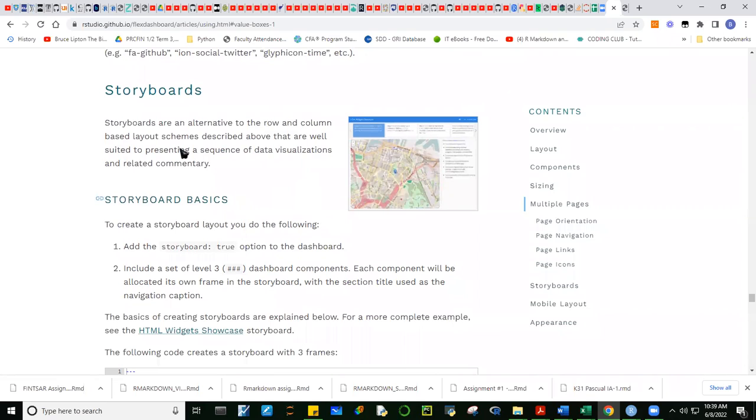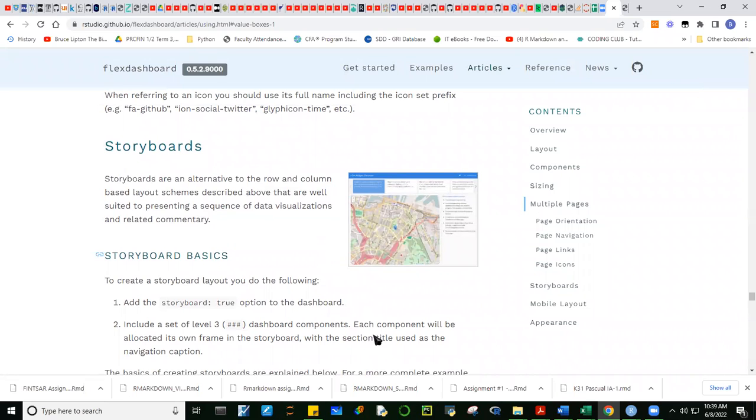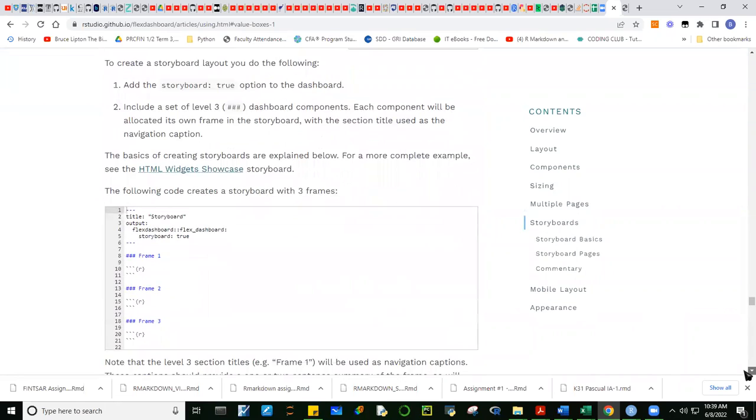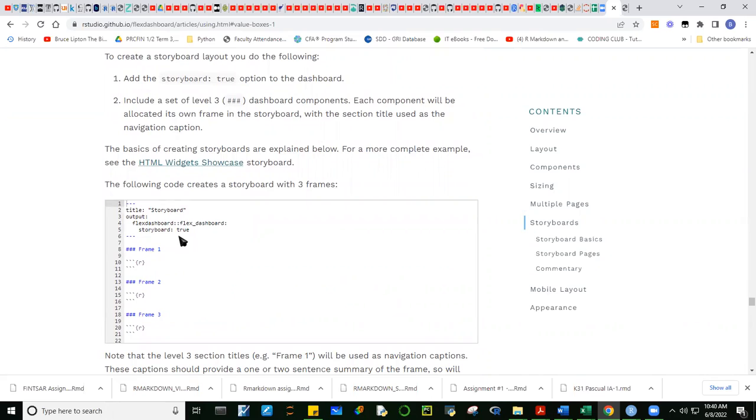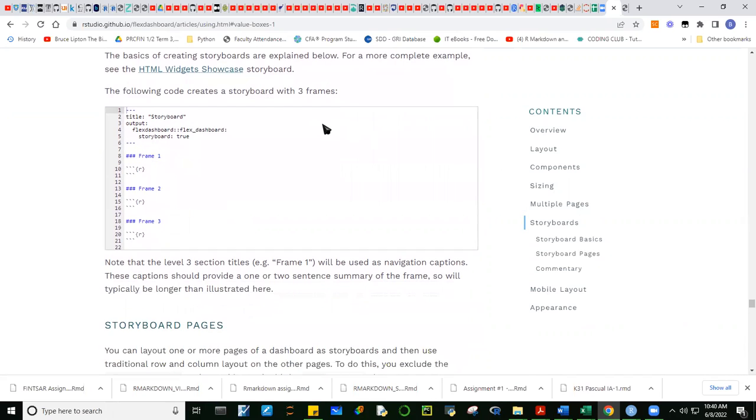Okay, ito guys. Yung Flex dashboard guys, hindi lang siya ano, it can be parang page 1, page 2, page 3 na parang disjointed siya. Rather guys, instead of using mga row and column na layout schemes, you can use a storyboard. Storyboards are an alternative to the row and column based layout schemes. Okay? So pwede natin na gawin ang Flex dashboard is a storyboard type. Okay? So what happens in a storyboard type?